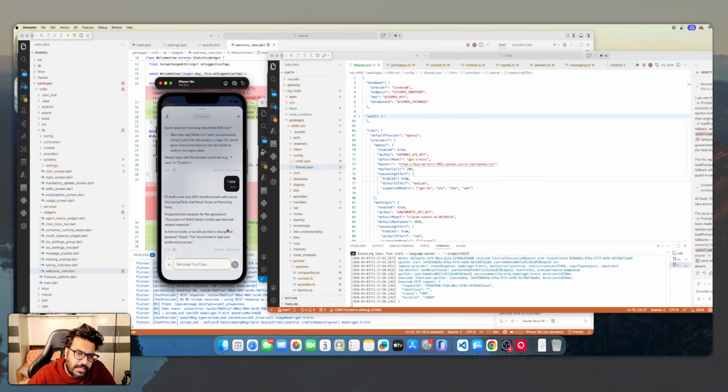I will draft the one-year NDA with you alone. Proposed purpose: discussion of Mohit Garg's mobile app and related materials. Is that accurate, or would you like to change the purpose? Yes, this is accurate, supposedly.